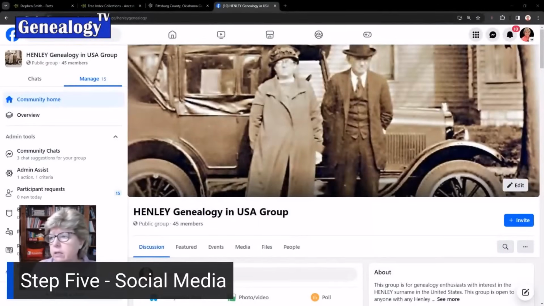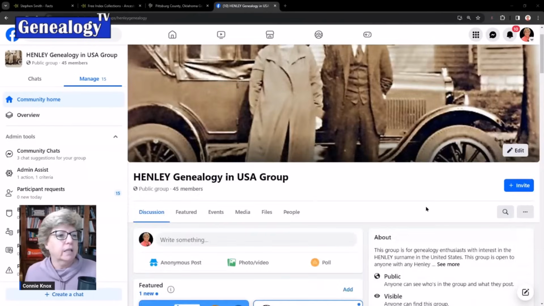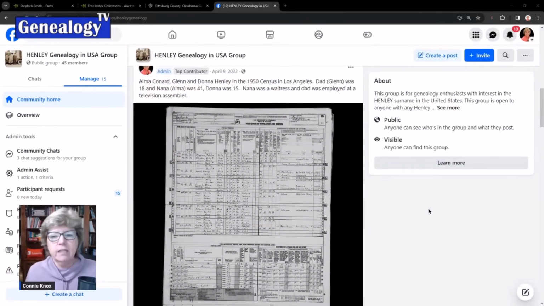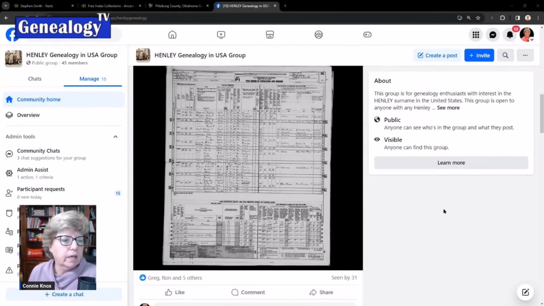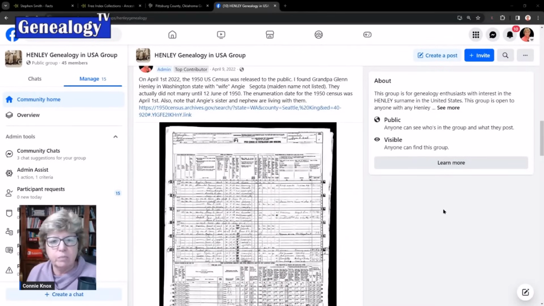So for example, here, let me get rid of this. My maiden name is Henley, so I had created a Henley genealogy in the United States group, because there was another one. And so here I can create little stories. This is so great because you can create these little stories and publish them and talk about them for various branches of the tree.